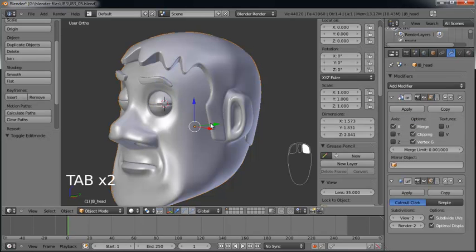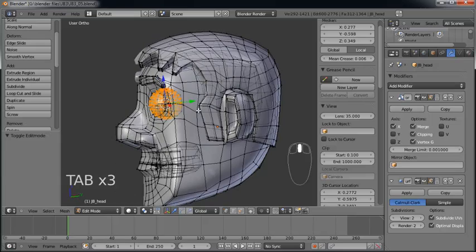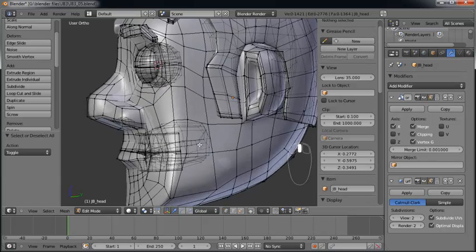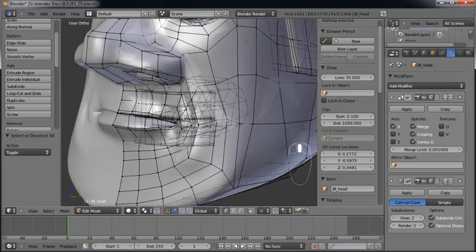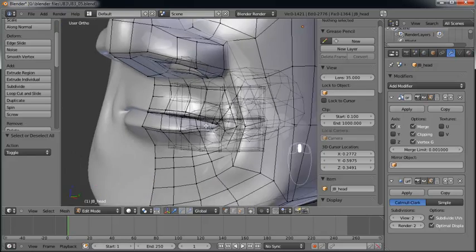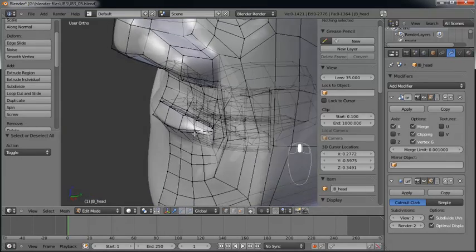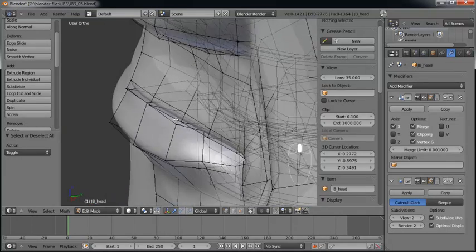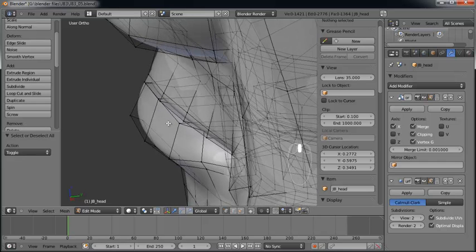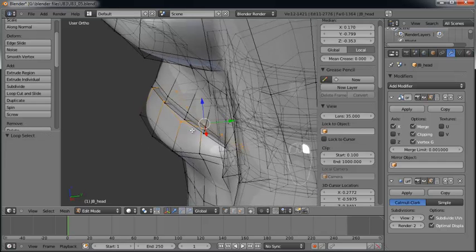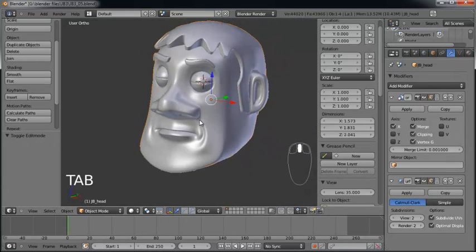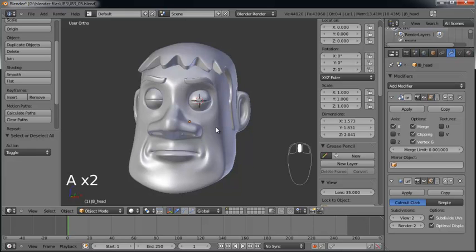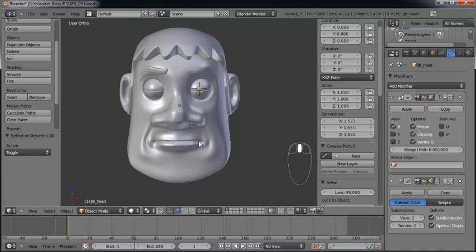Tab back into edit mode. Oops, grab the head first. And we're going to add some more seams. Remember we put the one around the tongue. That one was basically for modeling purposes, but the ones we're going to put now are going to be for the texture mapping, which we will do later on. But I like to select inside the lips. You know what? Scratch that. I'll leave the seam application for when we actually start texturing. It might be a little less confusing if you're not familiar with it.